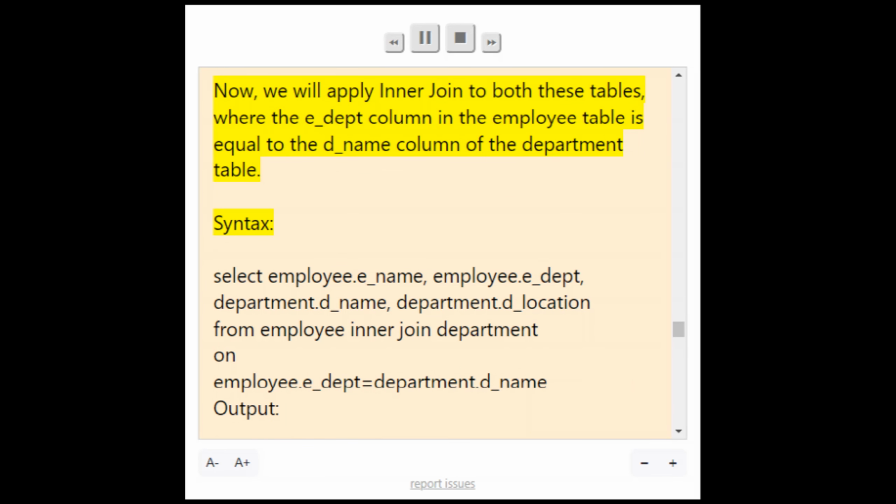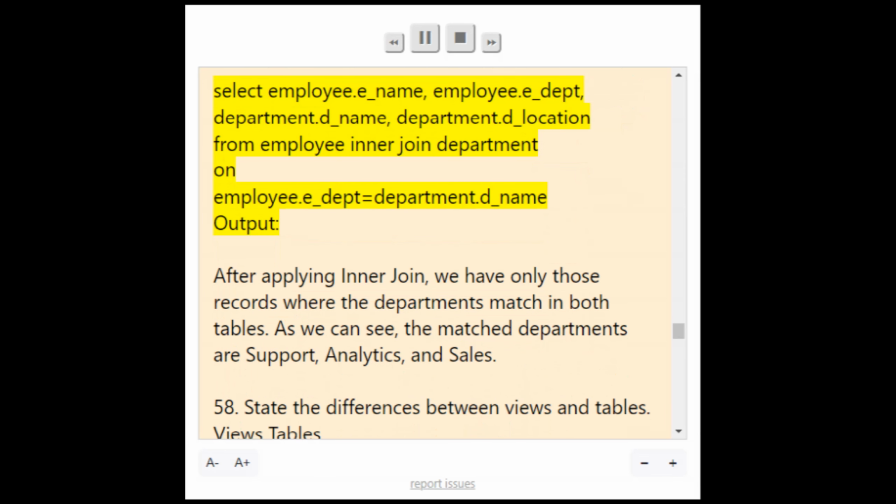Now, we will apply inner join to both these tables, where the e_department column in the employee table is equal to the d_name column of the department table. Syntax: SELECT employee.e_name, employee.e_department, department.d_name, department.d_location FROM employee INNER JOIN department ON employee.e_department = department.d_name. Output. After applying inner join, we have only those records where the departments match in both tables. As we can see, the matched departments are support, analytics, and sales.